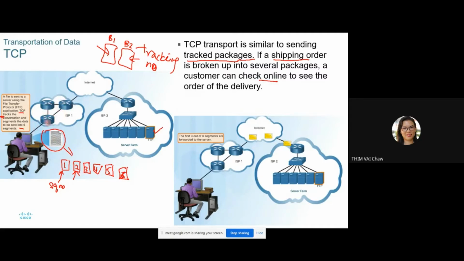They may use different paths. If you are using different paths, you come to another internet, far away, and then arrive at another service provider. You can see this is one service provider, and this is another service provider. This is called a server farm, meaning that all the servers are linked over here. When the data are sent to the server farm, in this case FTP, this server is the destination. He said that the first 3 out of 6 segments are forwarded to the server.